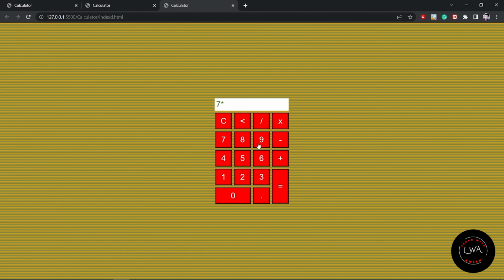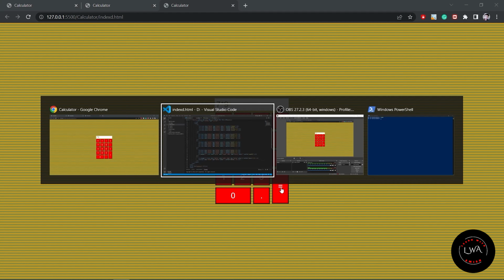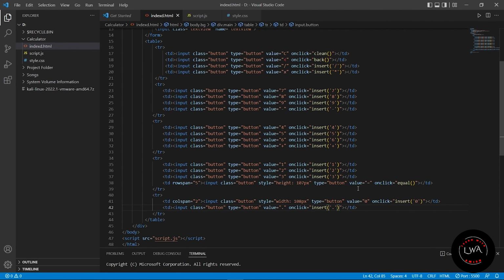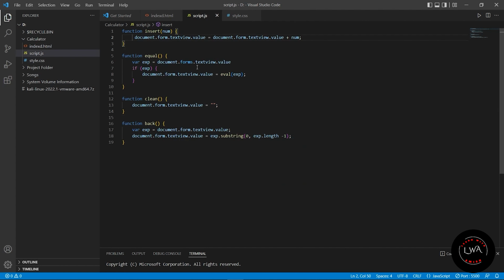7 into 9. Okay, our equal to is actually not working. So I think there might be some problem with our code. Let's check what the problem is. Let's see the JavaScript. Okay, so in the JavaScript also it is again forms. It should not be forms, it is form. Let me check again for all places. Okay, everywhere it's fine.